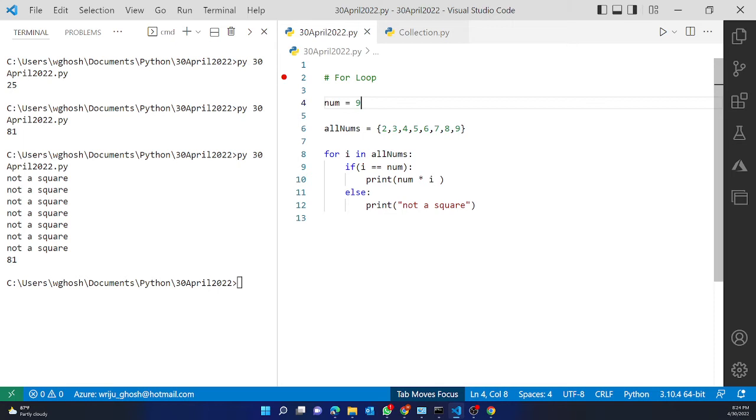I don't want to start from 0 because I don't want to do a multiplication with 0, or a multiplication with 1. It doesn't really make sense. So I want to start my collection just like all nums on the line above. I can start from 2 and go up to 10, because 10 will be ignored and it will be considered for up to 9. So if I come over in my terminal window and run that, you'll find now my range will start from 2 to 9.